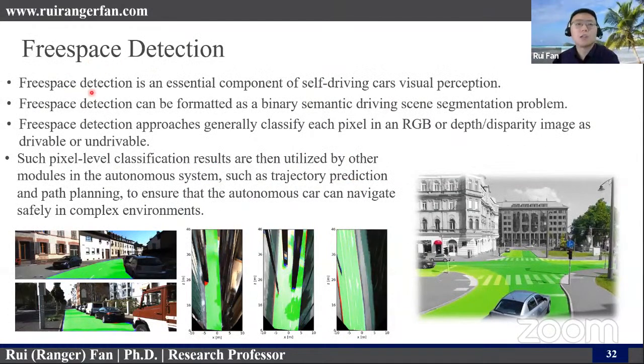Free space detection is a very important component for autonomous driving perception, because free space can also be used by other modules like prediction and planning. Free space provides the drivable area. Free space detection is a binary semantic segmentation problem. We try to do semantic segmentation, but we have only two classes, 0 and 1. 1 means free space, and 0 means others. So typically, we use a semantic segmentation algorithm to solve the free space detection problem.